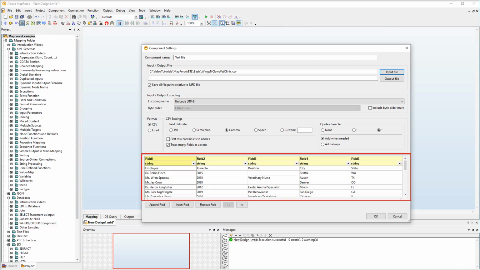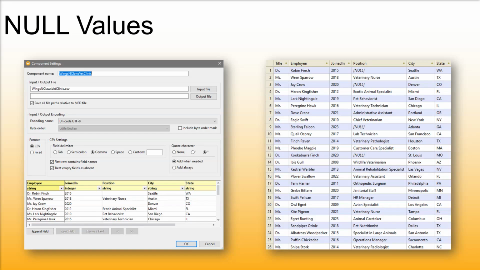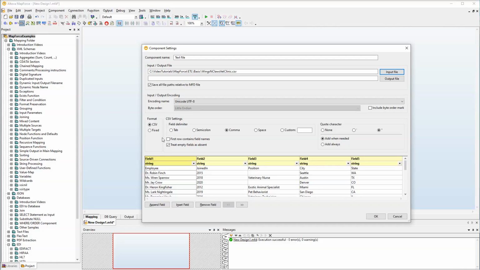As soon as we do this, the structure and contents of the input file become visible at the bottom of the dialog. By default, the checkbox Treat Empty Fields as Absent is enabled. This means that missing fields will become null values in the database. Next, we need to enable the first checkbox. This option will convert the first row to field names.